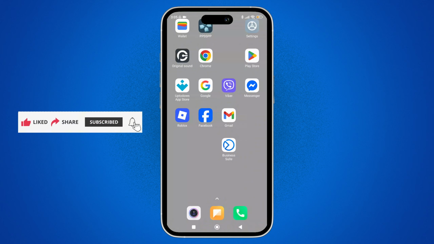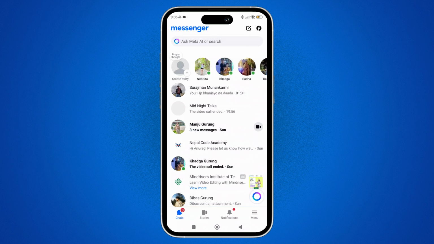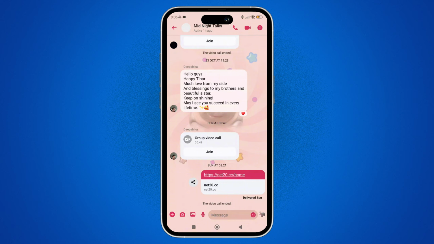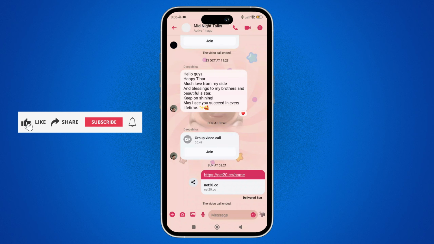So first things first, open the Facebook Messenger app on your phone and make sure that you're logged in to your account. And now here, once you are inside the app, you simply have to tap on any conversation that you want to customize. And now here, once you're inside the chat, you simply have to tap on the contact name, which can be seen at the top of the chat.